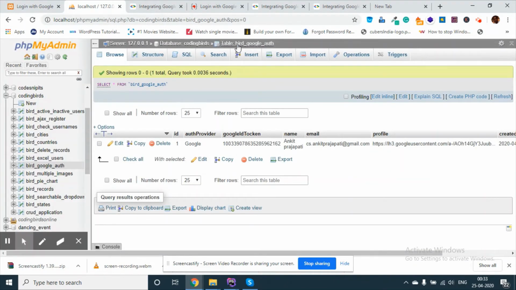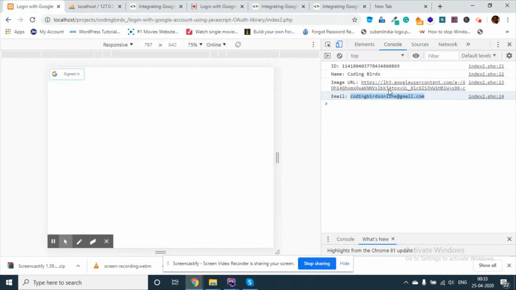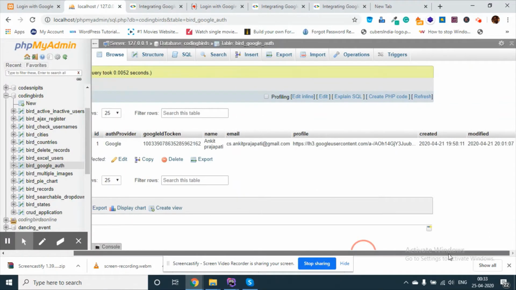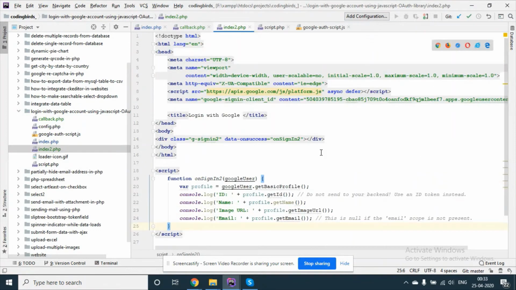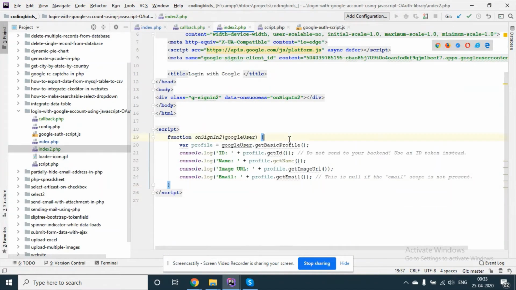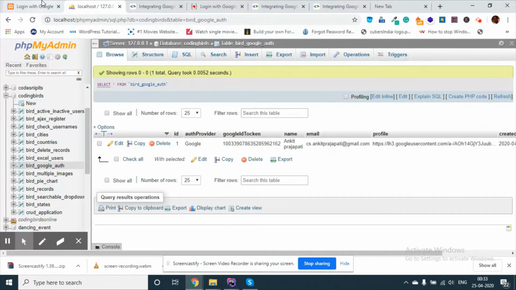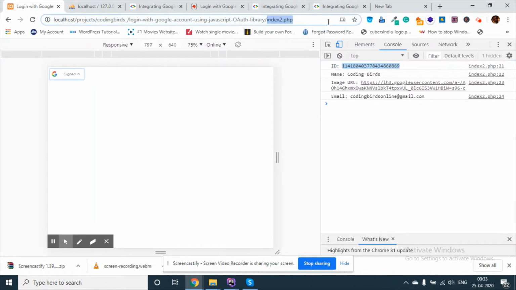This is our table. Provider token, this is called the token ID also, token ID or provider ID. So we can store here profile, email, and same. So this is just an example. I will show you a detailed example I have already created. So let's see this.